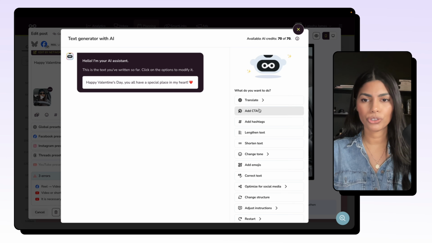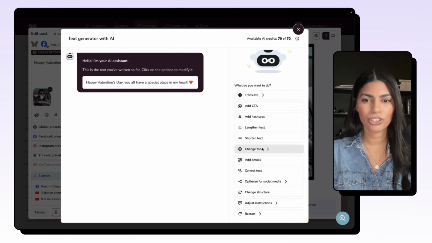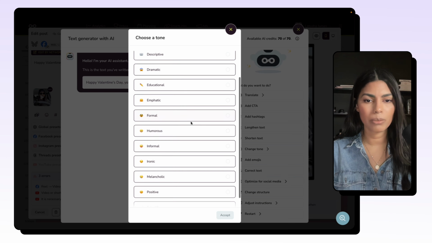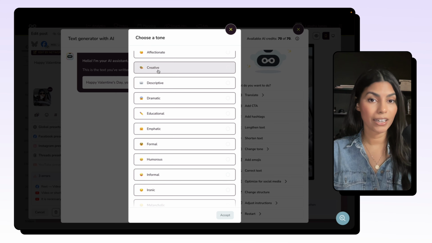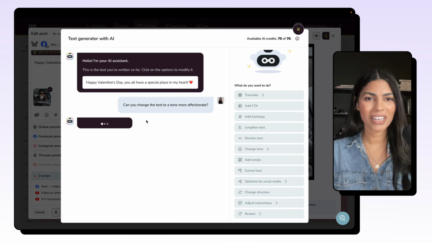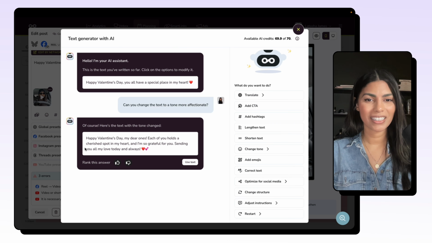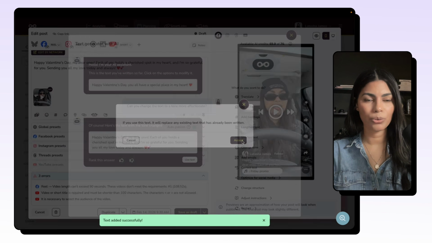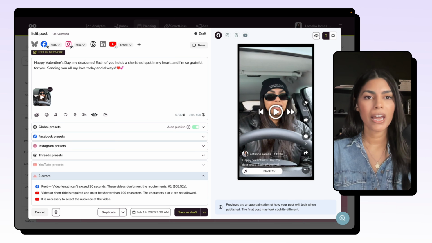Maybe I want to change the tone of it. I want to make it a little bit more creative, or I want to make it affectionate. Let's see what it comes up with. So the AI assistant will do what it needs to do. It'll think, come on, little robot, think. And there we go. So if I like this, I can click on use text and it will replace what I said. And then I can edit it.